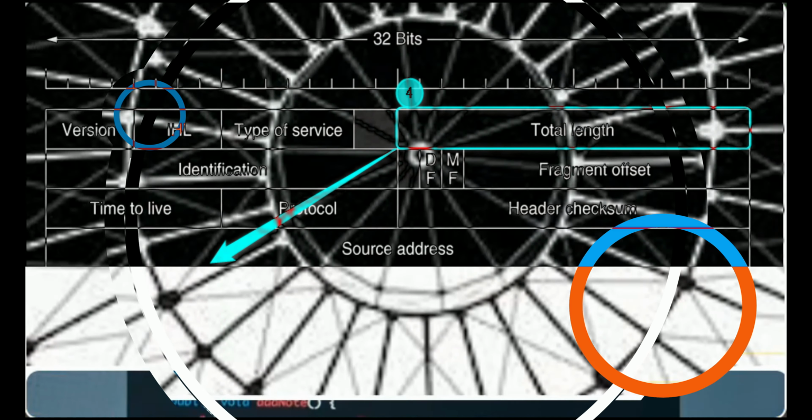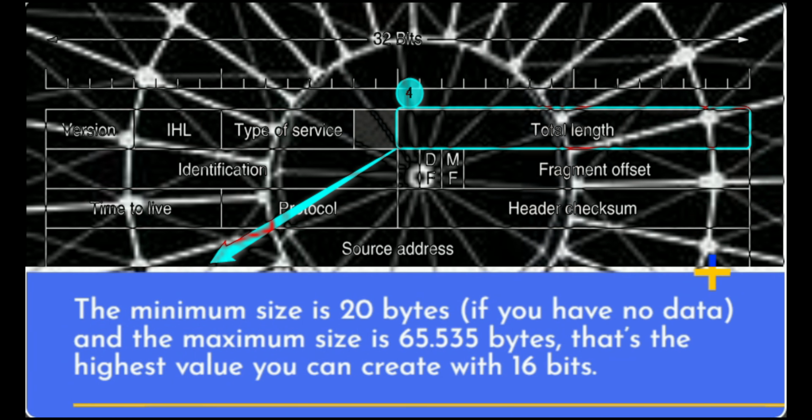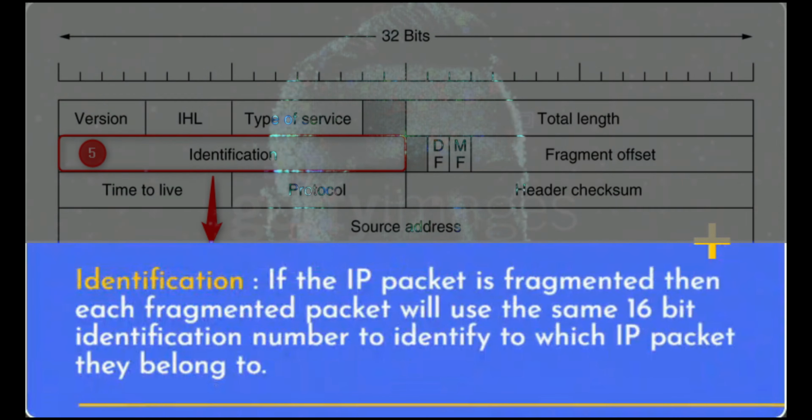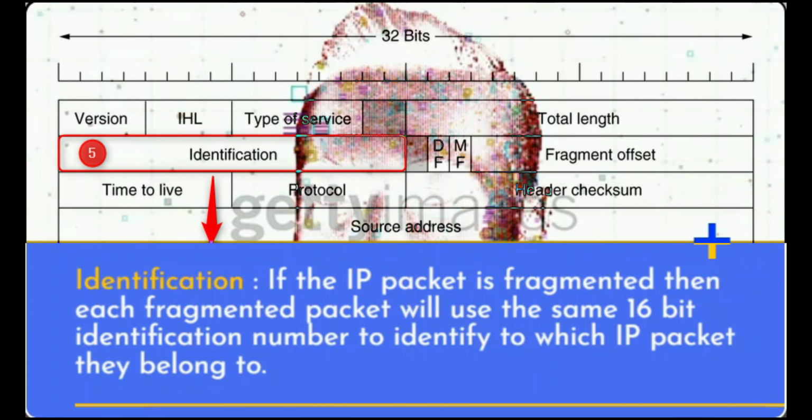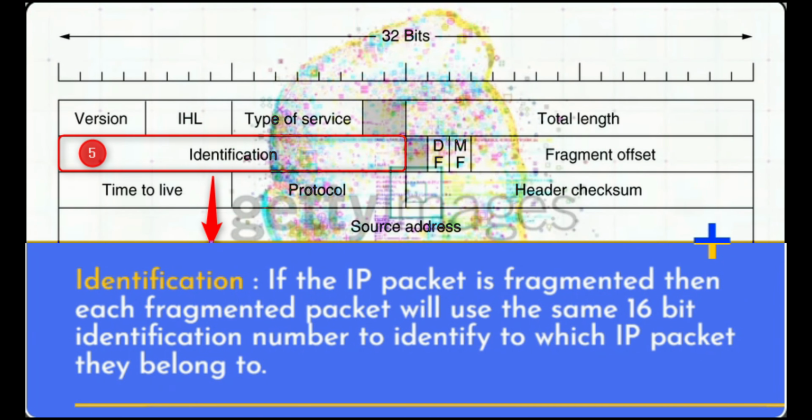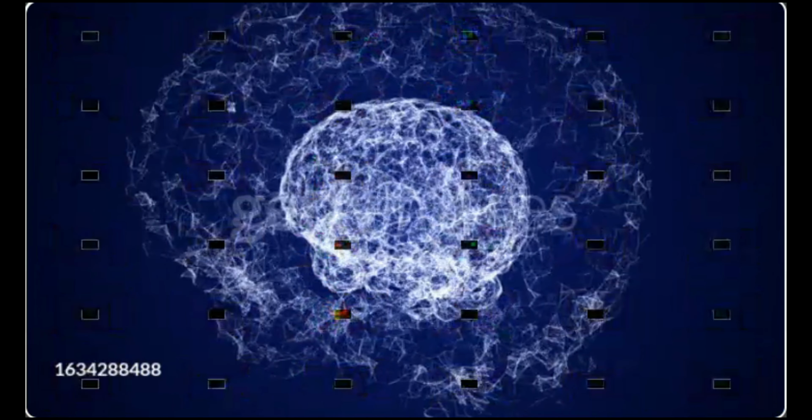bytes. The minimum size is 20 bytes, if you have no data, and the maximum size is 65,535 bytes, that's the highest value you can create with 16 bits. Identification: if the IP packet is fragmented, then each fragmented packet will use the same 16-bit identification number to identify which IP packet they belong to.